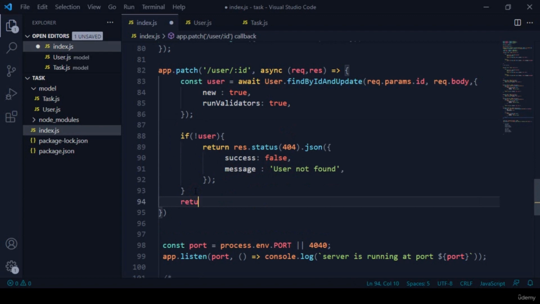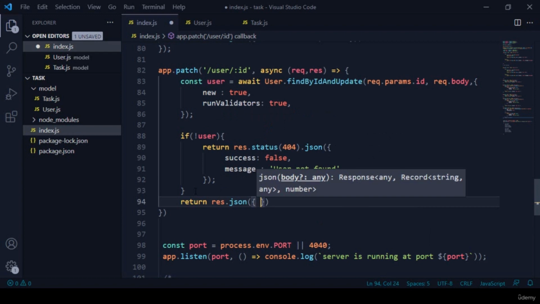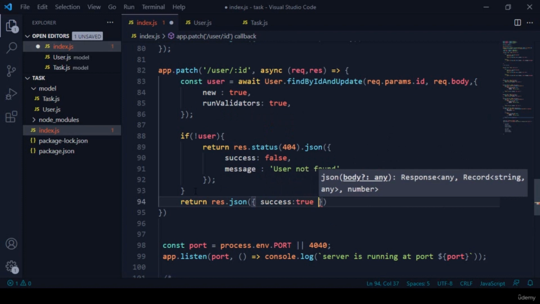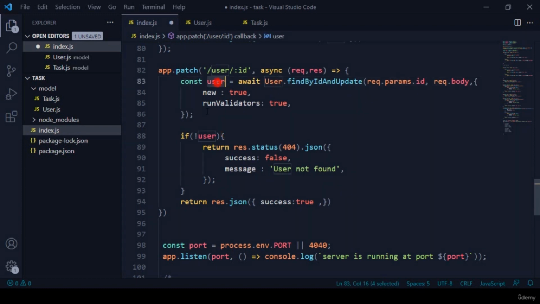That will be the return, and then the response JSON. I want to pass success as true, right? Then our success will be true, and I also want to pass our data. So that is all the data here, that is the user. I simply pass it. Great. So friend, that's all you have to do to update the data of a specific user ID.